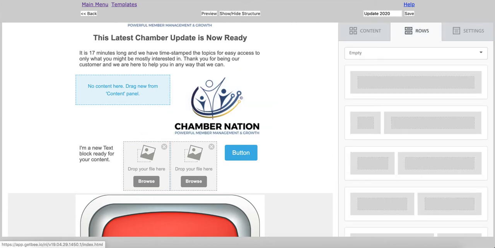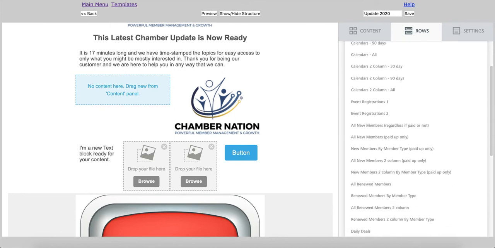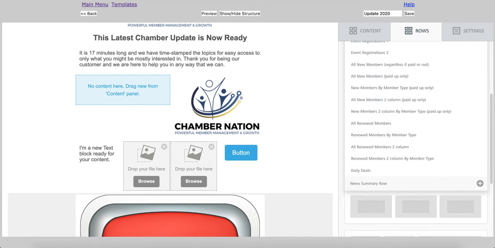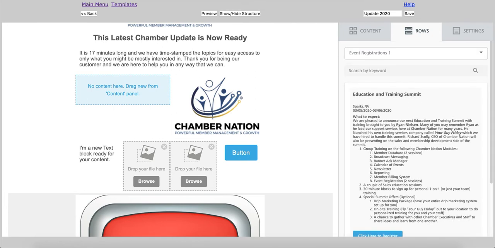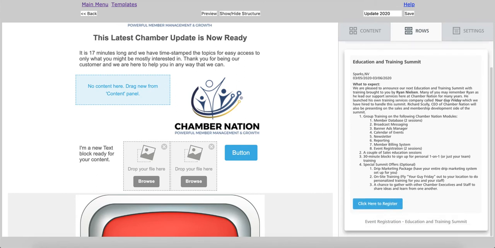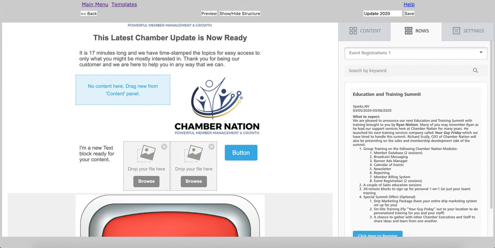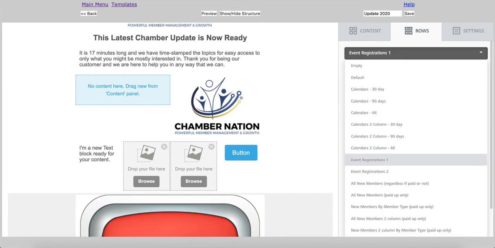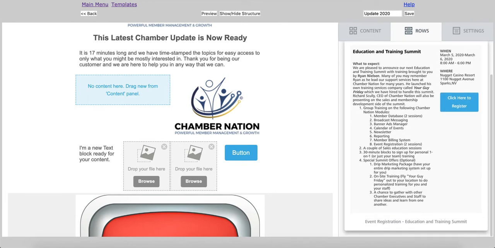If you go back to rows, up here where it says empty, you're going to be able to click on that, and you're going to see where you can add all kinds of things that are already built in to your Chamber Nation system. So for example, if you went down to event registrations and click on event registration 1, you'll see that this right now in our testing system, this is the registration we have for the Education and Training Summit. Now if I click on the event registrations 2, what it does is it gives you the same thing but a different format.